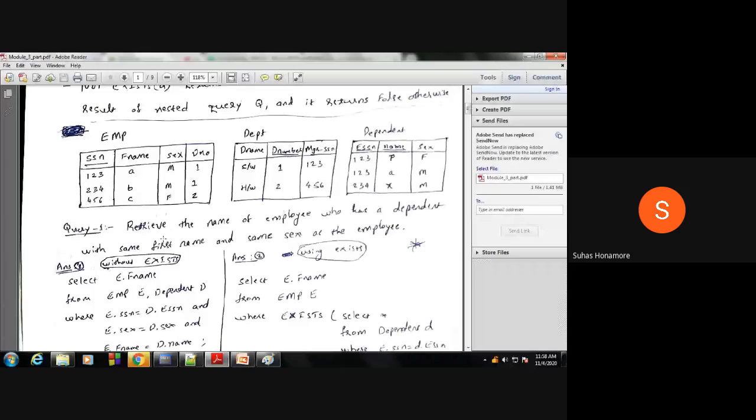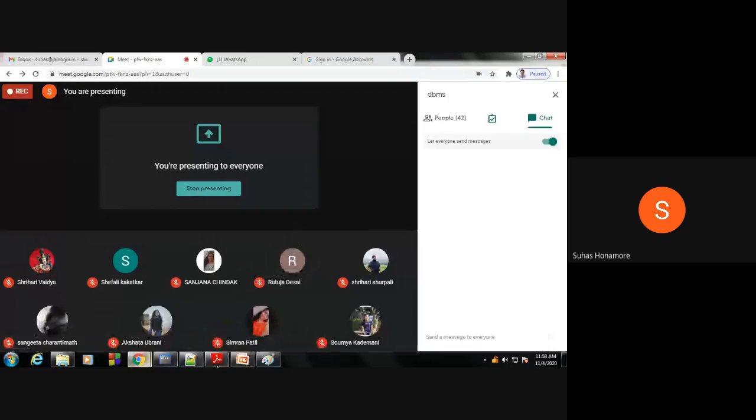Okay, so the query is: retrieve the name of the employee who has a dependent with the same first name and the same sex as the employee. So he is asking to check the name. Whoever employee is there, his name and dependent name both should be same. Okay, and he should have the same sex, that is nothing but the gender should be same for those two people.